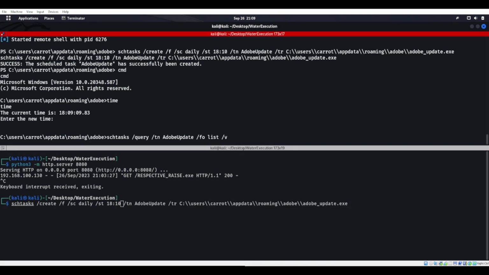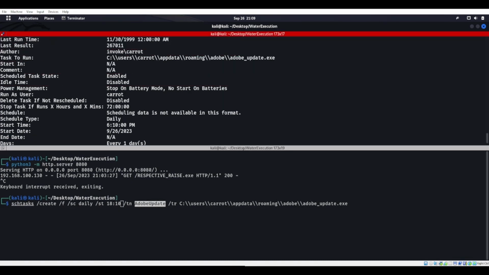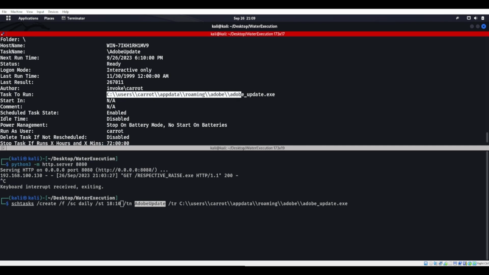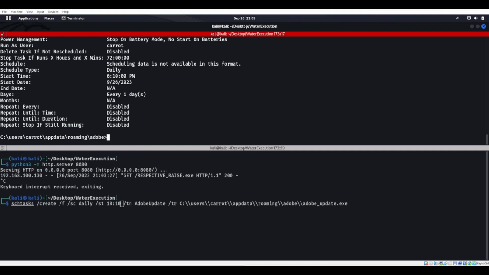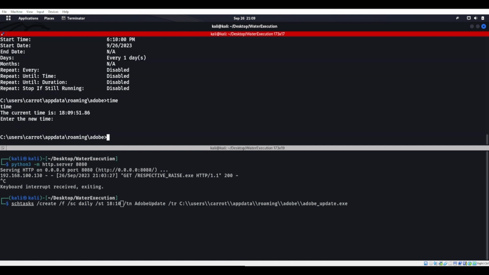So we can schedule task query, task name, Adobe Update, because that's what we called it down here. We say list, and then there we go. And we can also see, okay, cool, where's that task going to? It's running from here, right? That's where our task is set to run from. Awesome. So we'll wait a little bit longer. We got about 10 seconds left, and we will see if we get a new callback.